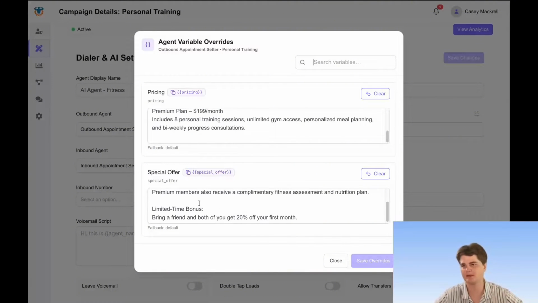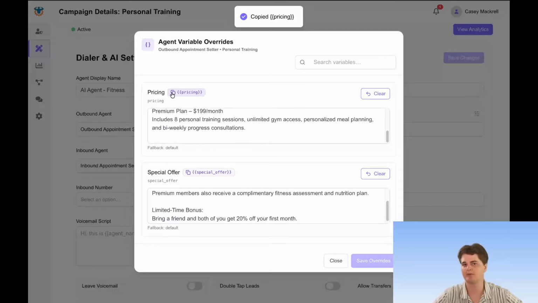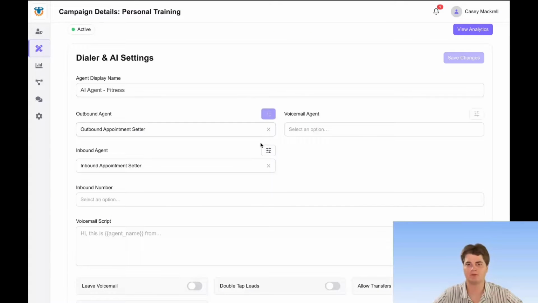But for the other campaigns, like the basic gym membership, this could be completely different, but you use the same agent. You don't have to make a new one. And then this is the variable. You can just copy it and paste it right into retail, and that's exactly what we'll replace, so you don't have to worry about it. So yeah, you're able to configure that for both.